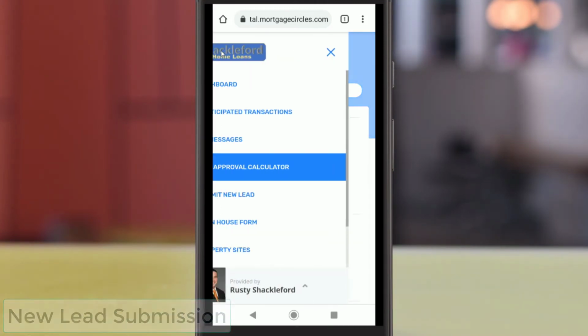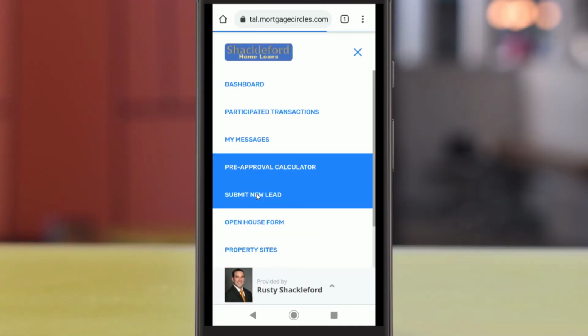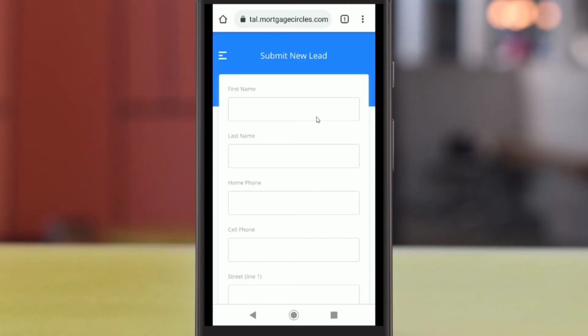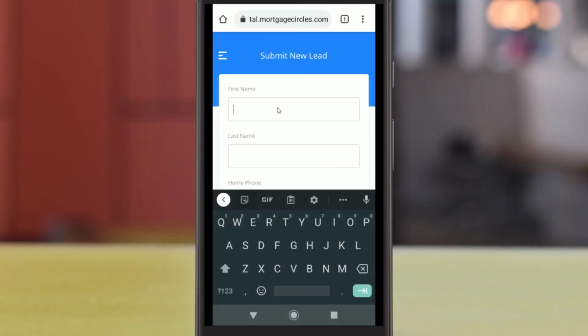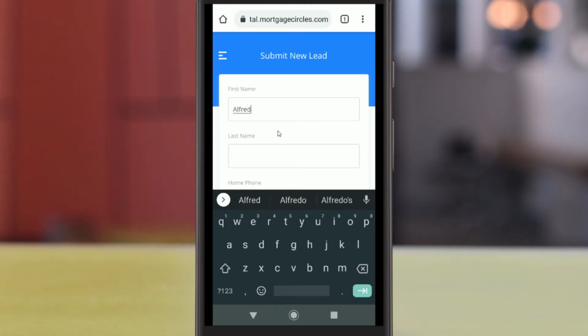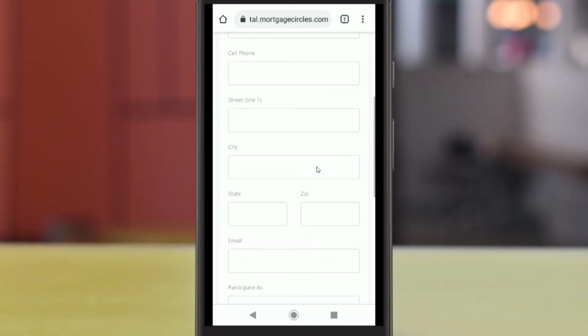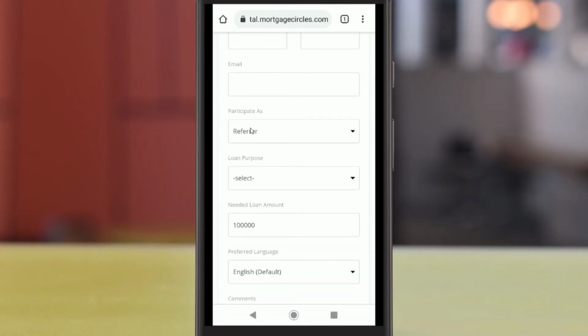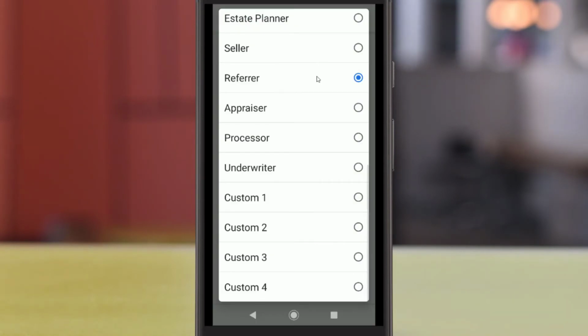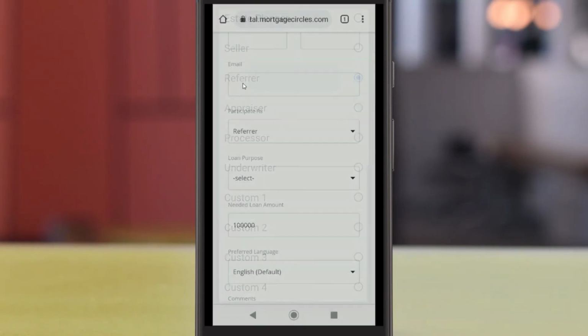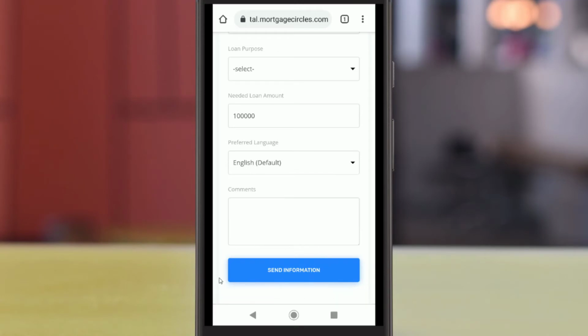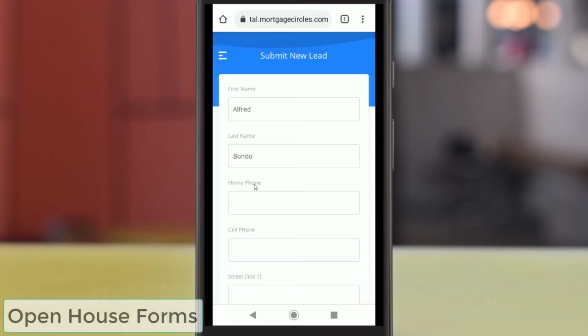The Submit New Lead page provides a fast, simple way to send new lead information to your loan officer. Here, you can put client data in the form fields, add any comments for your loan officer below, and tap Send Information. This will transmit the new lead data to your loan officer and automatically list you as the referrer. You can instead choose to take a different role using the Participate As menu.